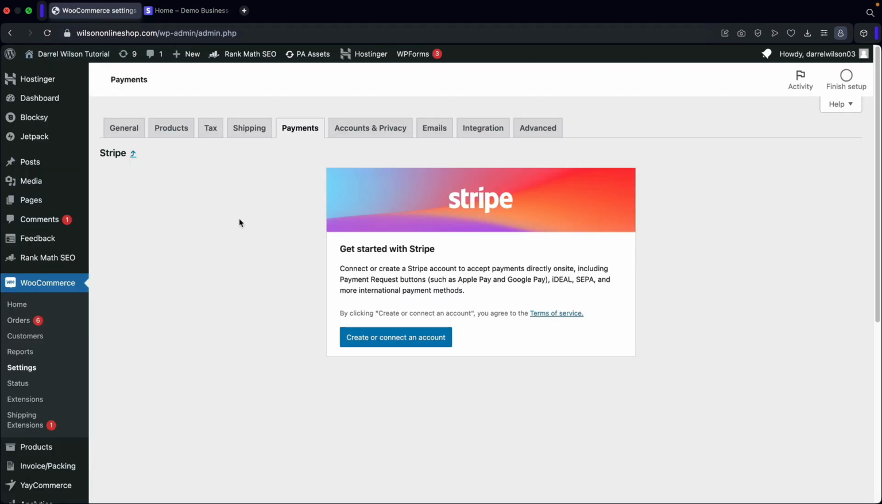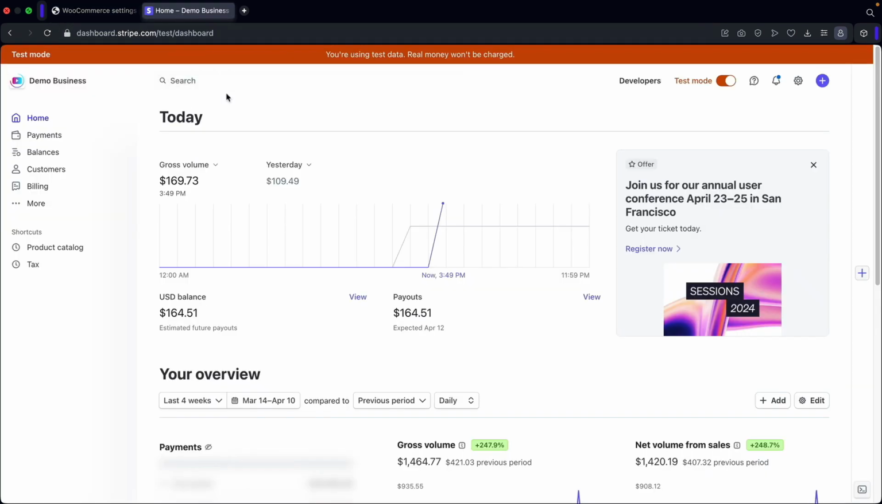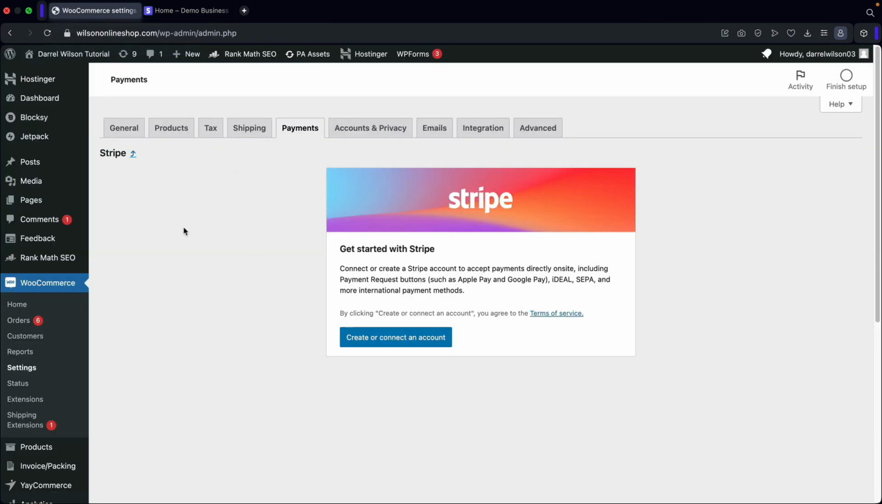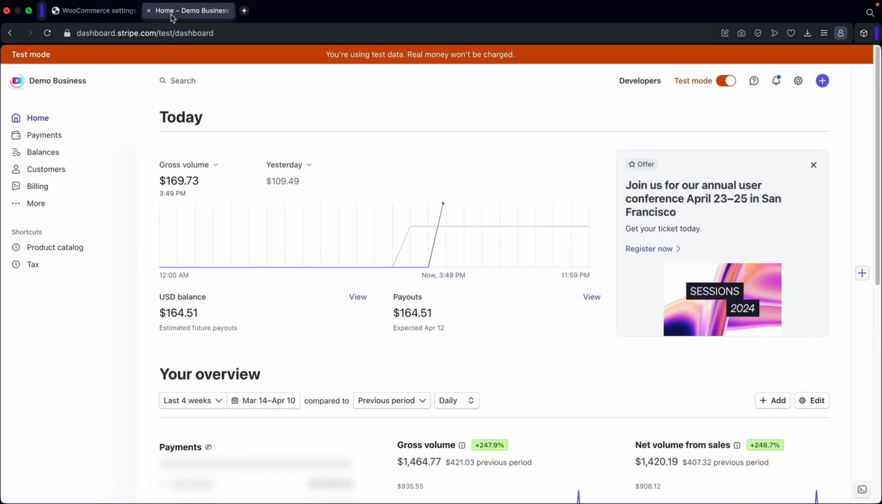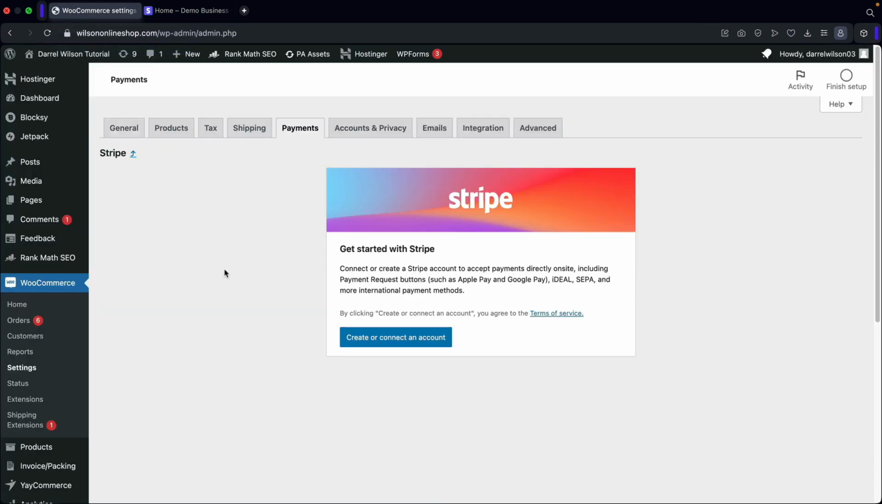Now, the only thing that you guys need to do to get started here is make sure that you are logged into your Stripe account on the same browser. This will essentially sync it with your other website. So you'll see I have Stripe login, and I'm also logged into WordPress. Once that's done, all you got to do right here is click on Connect an Account and log in.